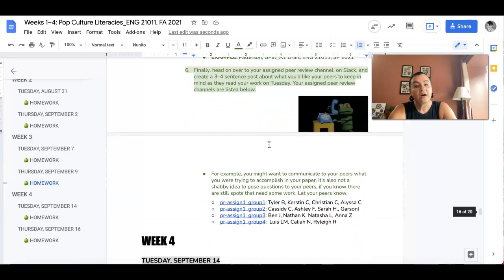And then when you've posted your paper to the Google Drive folder, I want you to head over to your peer review channel and write a 3 to 4 sentence post. It's like, hey, these are the questions that I have about my draft. The reason why you want to do that is because if your peers know that there's something that you're anxious about in your paper, then they can tailor their response to that particular thing. All right. So it's one of those work smart, not hard kind of things, right? Help them help you. All right.